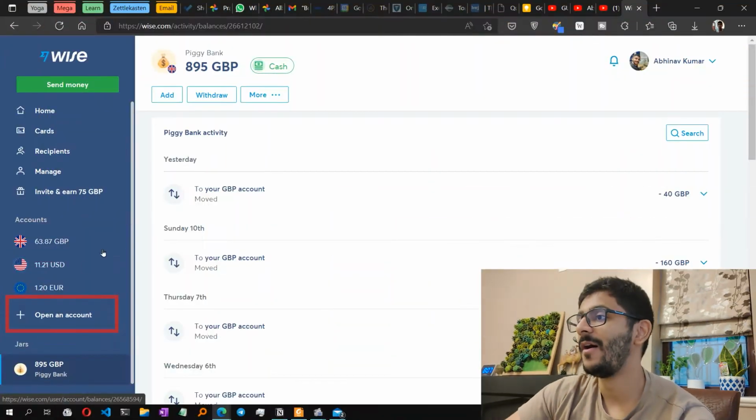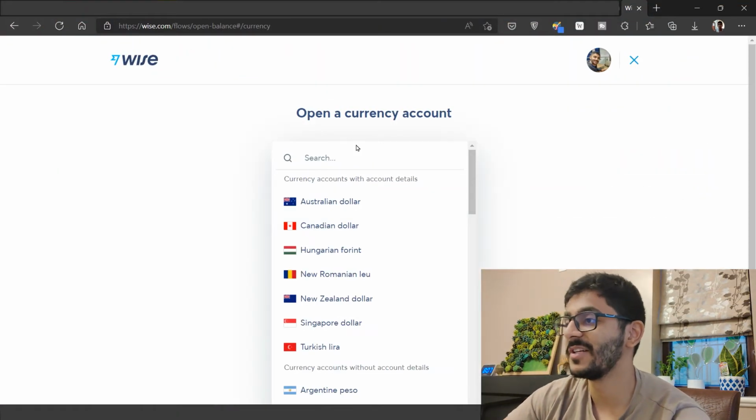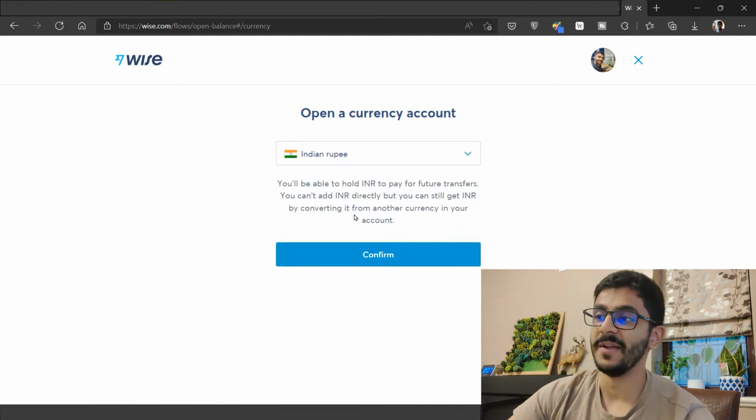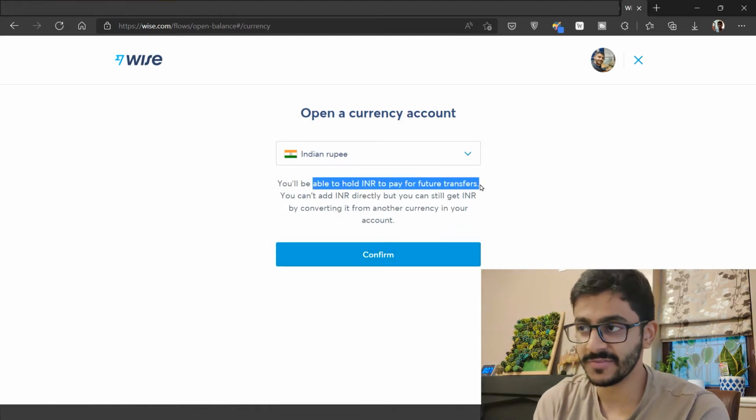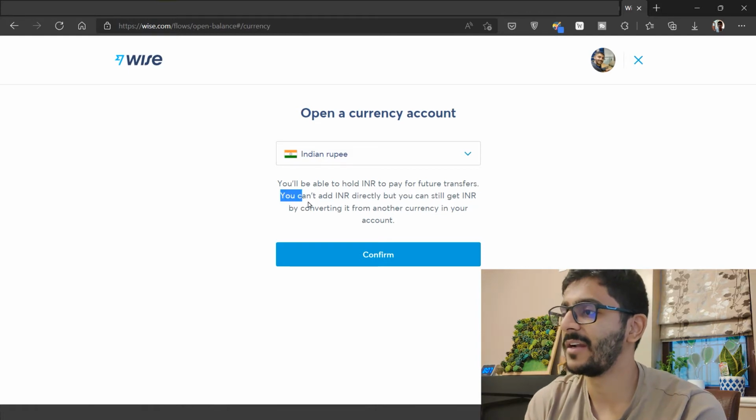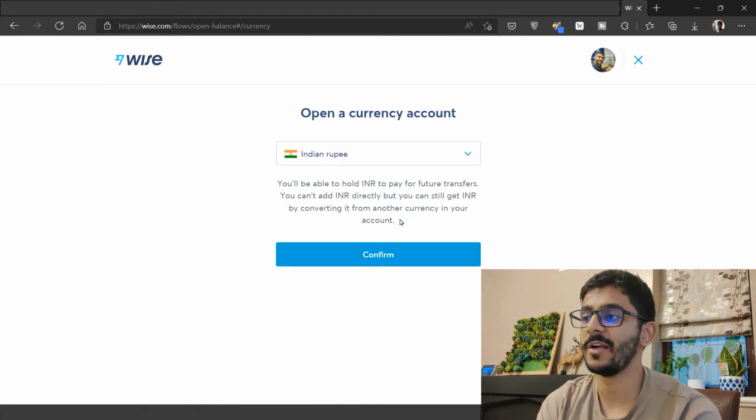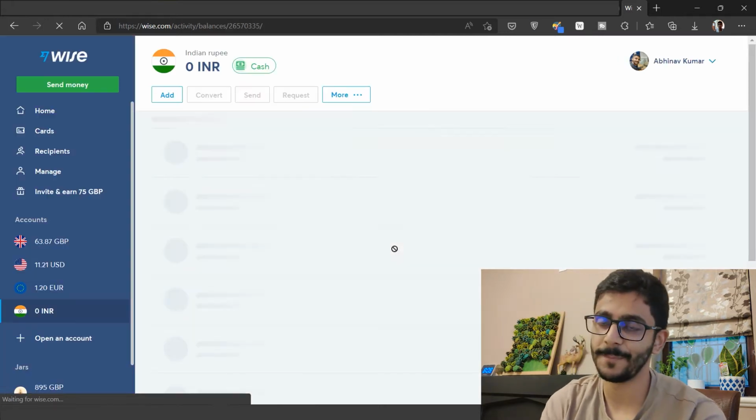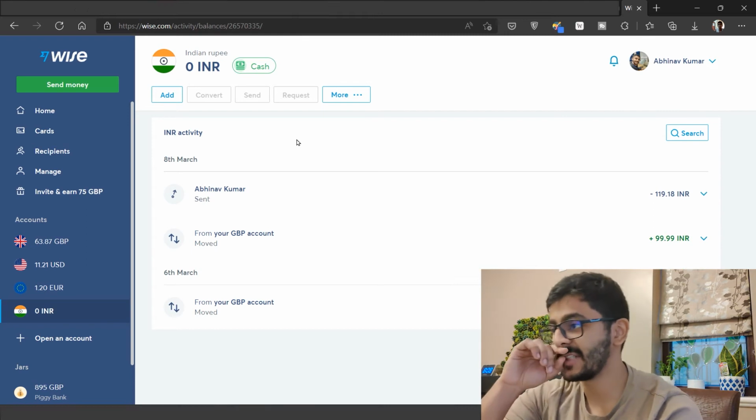So let's open the Indian account, the most wanted feature that you're looking for. So you choose a currency account. This time you choose Indian rupee. Go ahead. So what do they say? You'll be able to hold INR to pay for future transfers. You can't add INR directly, but you can still get INR by converting it from another currency in your account. Okay. So to put it short, it will be something like you earn in pounds, then you transfer it to this Wise, then you convert it to Indian rupees, and then you can probably send it back to India if you wish. These are the past transactions that I've made.